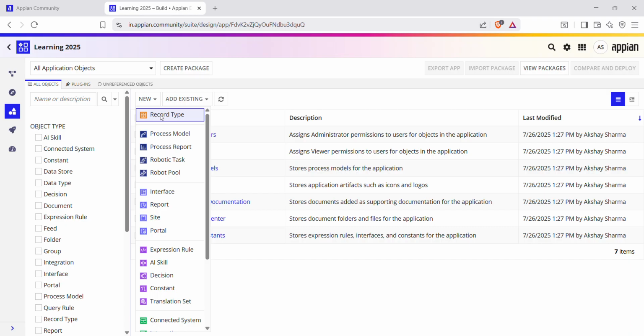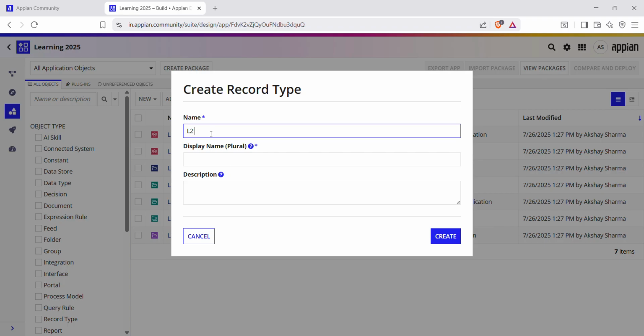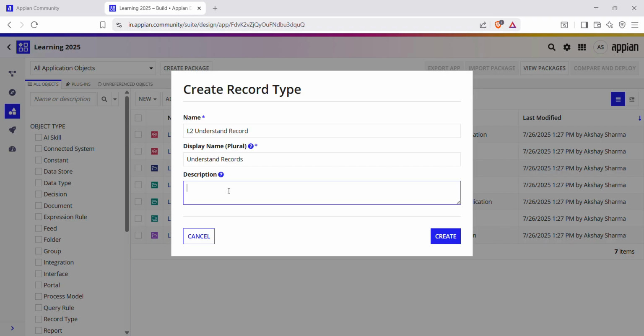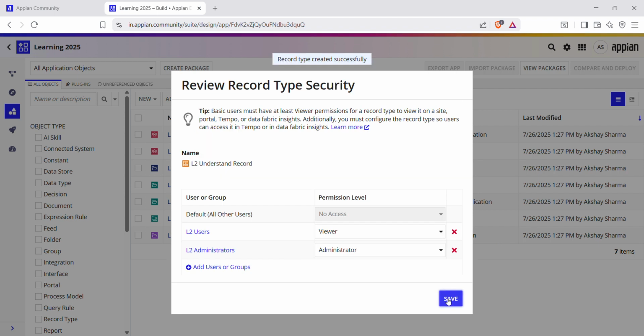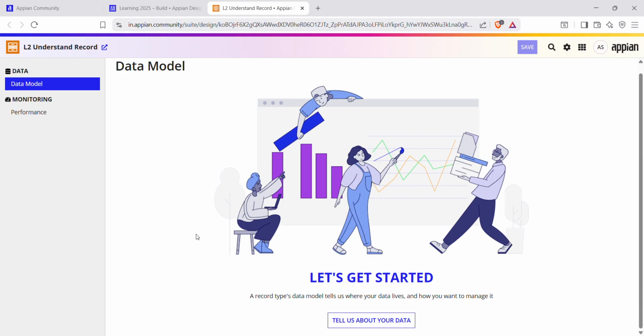So we can create a record type here, and let's name this record type as understand records. So there are multiple features, first of all, available right now, which record type gives us to have in our applications, right? That are the various fast and latest features. We can see that our record type is ready.